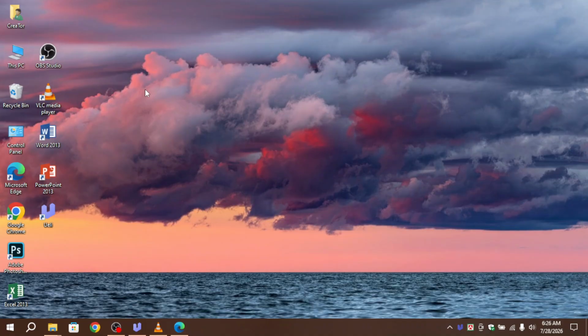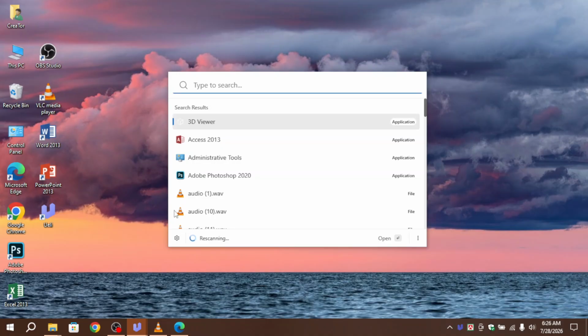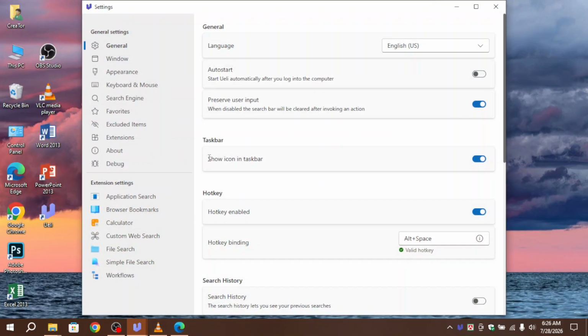Start by launching ueli on your computer. Once the launcher is open, click the Settings icon or use the available menu option to open the application's configuration window. Inside the Settings window, you'll see several categories that control different parts of ueli. Depending on your version, these may include general settings, extensions, appearance, search behavior, and keyboard shortcuts. It's worth taking a quick look through each section.